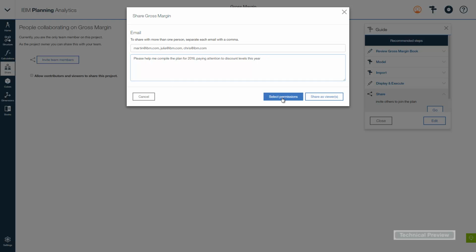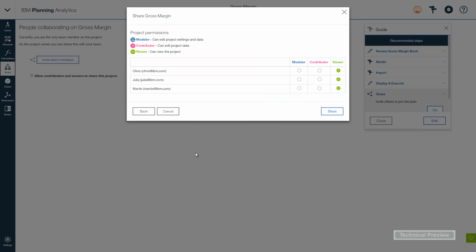And I can choose the permissions that each of those colleagues of mine has. So I'm going to invite Chris to be a modeler. So Chris will have full access to change the structures and update the logic. I'm going to invite Julia to be a contributor. So Julia will be able to enter data in my project, and she'll be able to see the logic I have but not change any of my logic or my structures. And finally, Martin is going to have viewer access. So he'll be able to see the data in my project, but he won't be able to update it.